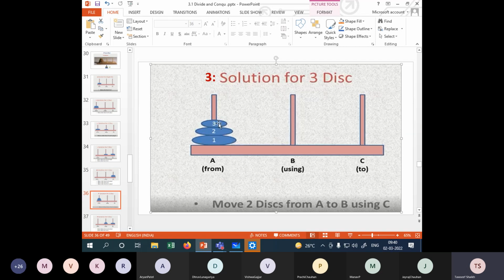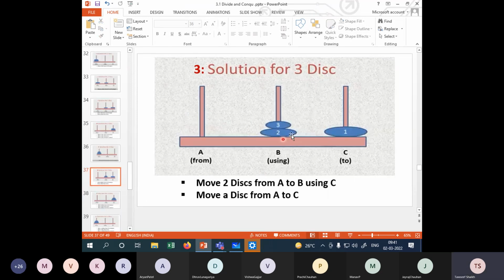We will take this 3 into C, then we will take this 2 into B, then we will bring it back into B on the top. So 2 is at the bottom, 3 will be at the top. Then we will go for this one. So for any number of disks at the top of this large disk, we will be using this statement, and that recursively will arrange the disks in their respective orders. See what happens here.